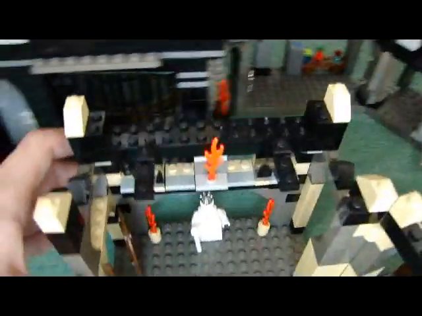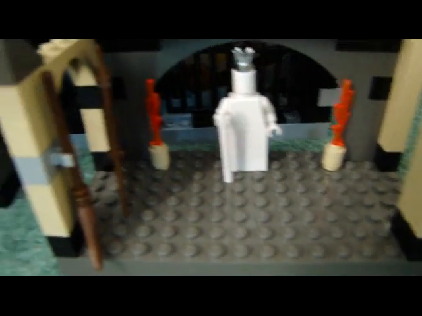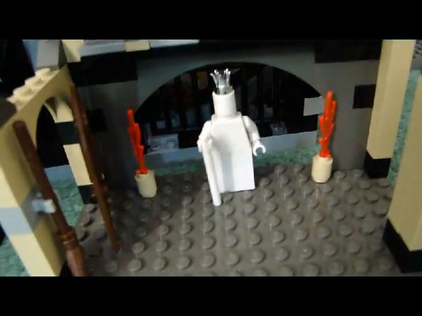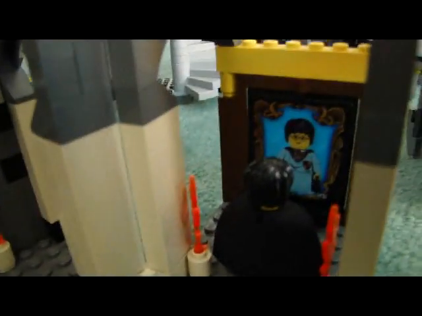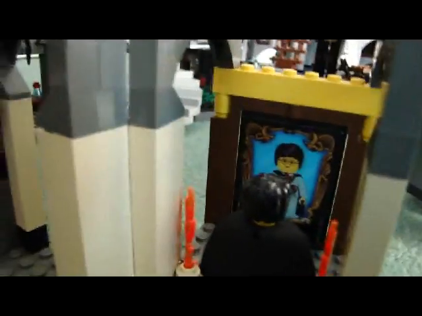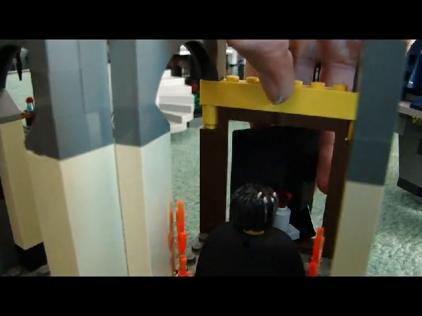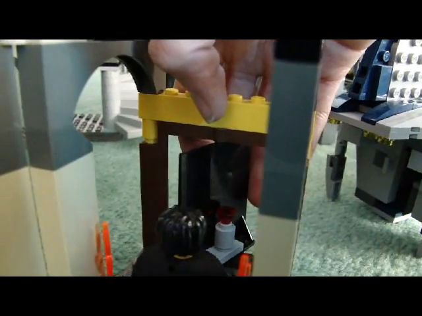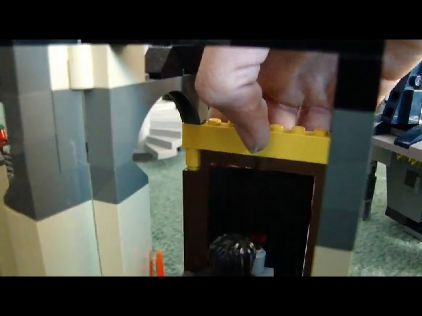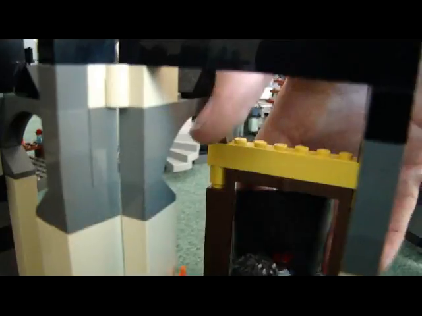Now this bit is the Chamber of Winged Keys, which I've changed a little bit. So there's the Queen, but this room used to be the chess set bit, but I put the Mirror of Erised in here instead. So there's Harry looking into the mirror, and then there's a red jewel to represent the Philosopher's Stone. So yeah.